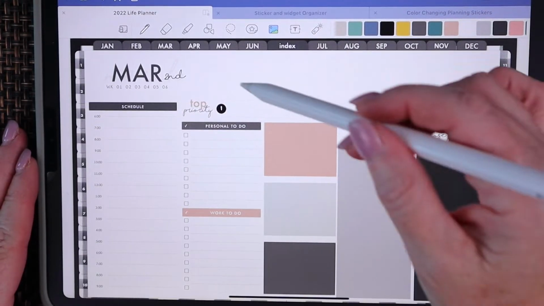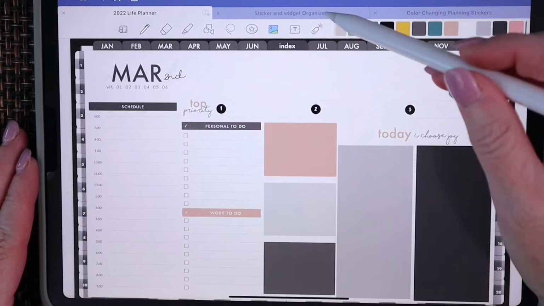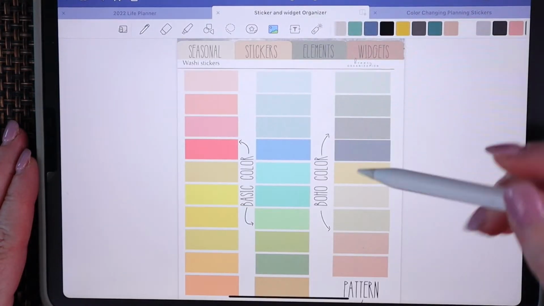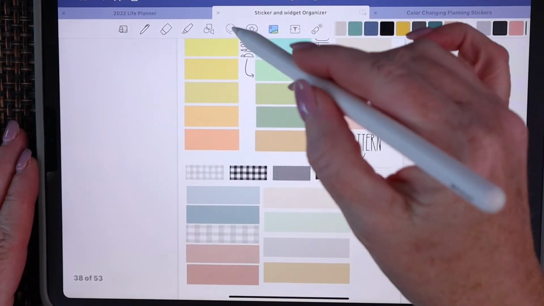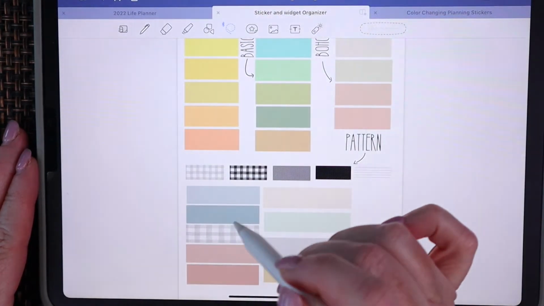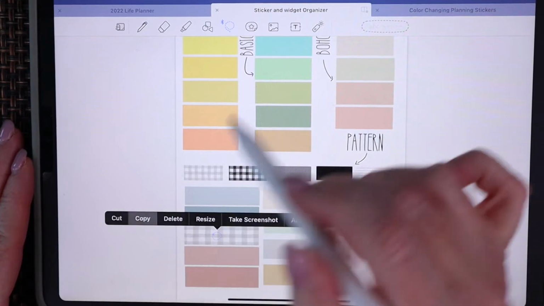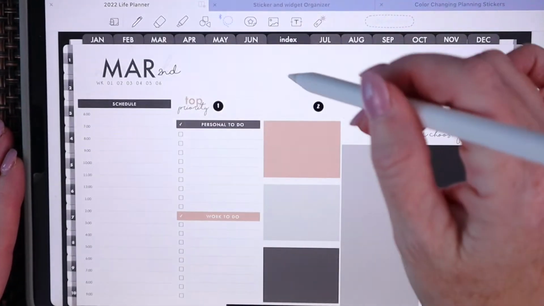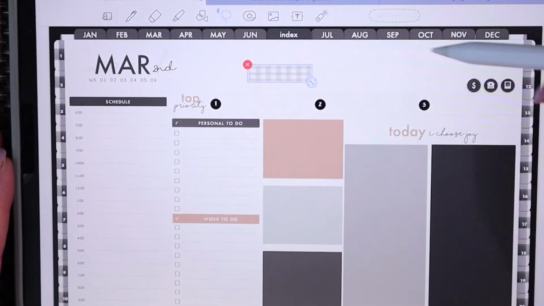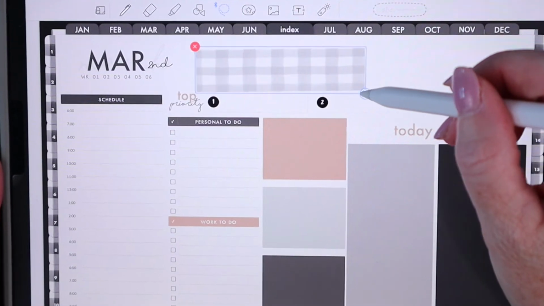I know that I want to put some washi at the top, so I'm going to go into my sticker and widget organization, and I've got my washi right here. I'm going to get my lasso tool. I think I'm going to use this pretty check, so I'm going to copy that, come back into my planner, and put it right up here. I'm just going to paste it and I can arrange it.